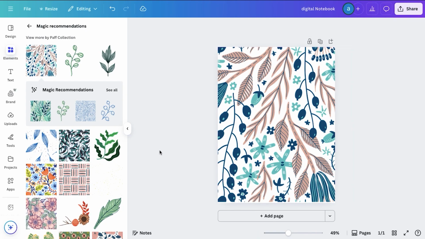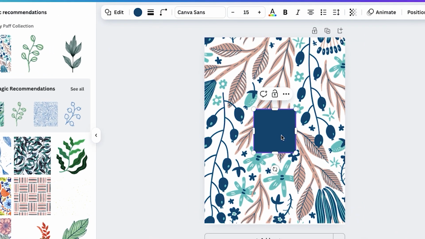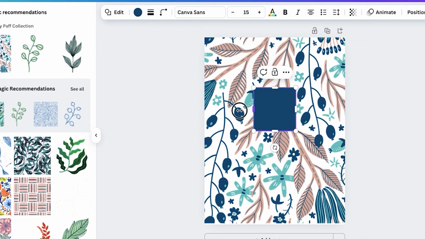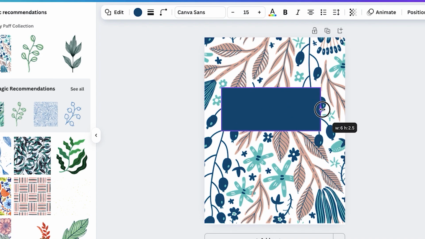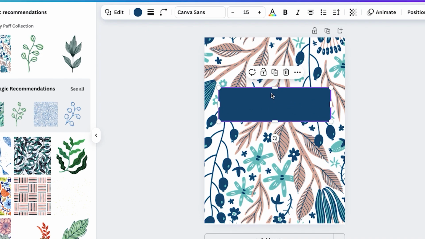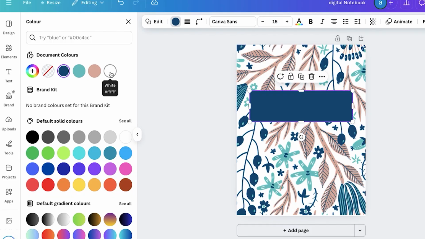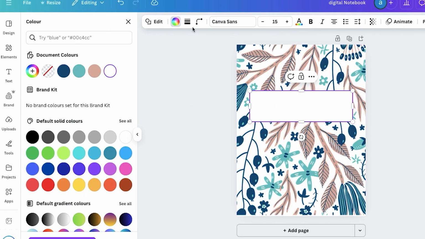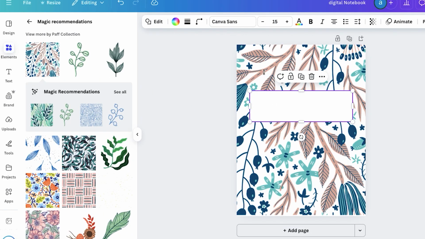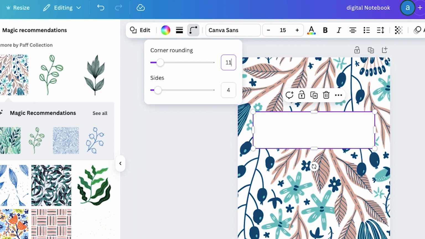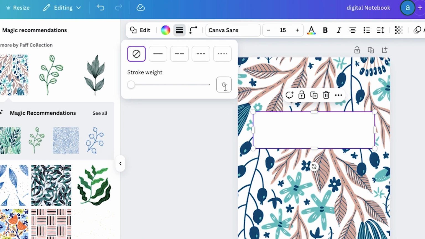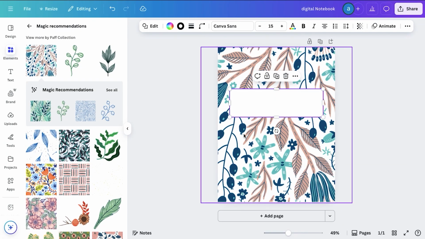Now let's start designing the cover page. Press R on your keyboard to bring a rectangle onto the canvas. Place it right at the center of the page, resize it a bit to your liking, just like I'm doing here. Next, head over to the color panel and change its fill to white, or choose something bright that fits your design theme. Then, round the corners slightly to give it a softer look, and don't forget to add an outline or border around the rectangle to make it pop against the background.